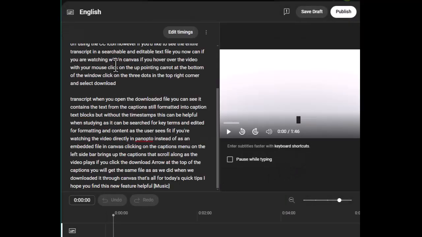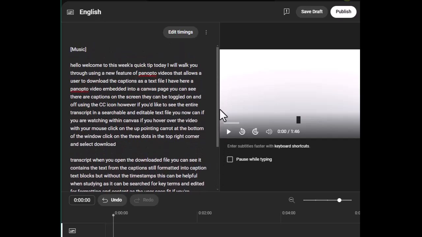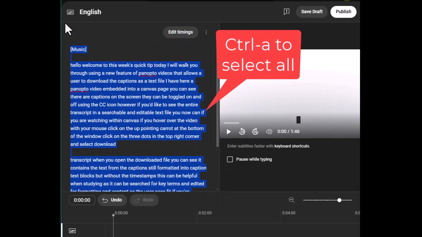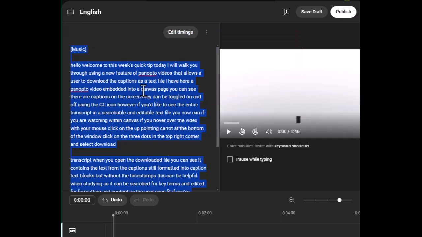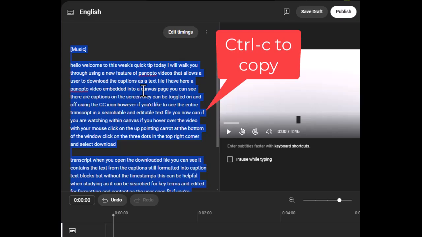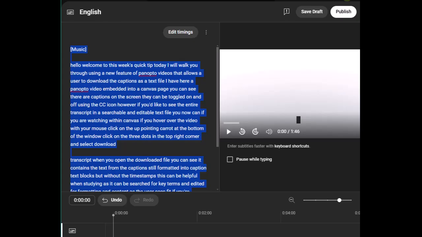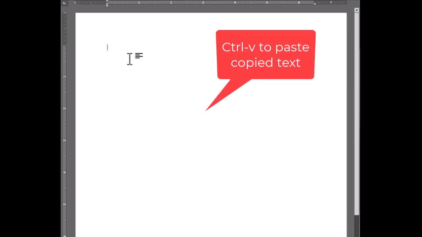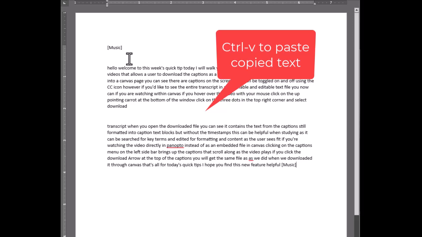And then we can see here the text that was created by YouTube for this video. We're going to highlight all of this by selecting Control A, or with your mouse highlighting everything, and then hitting Control C on your keyboard to copy. We're going to take that text that we copied and put it into a blank Word document. So go ahead and open up a blank Word document. And once it's open, click Control V in order to paste it into Word.